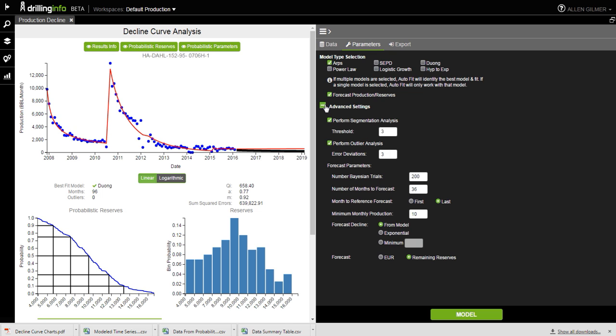And let's just come over here to perform segmentation analysis. So this allows you to identify how big of a variation it needs to be in order to be a change in the flow regime. And then perform outlier analysis. These are how big does it have to be outside of that, in terms of standard deviation, before you do not use that point to calculate.